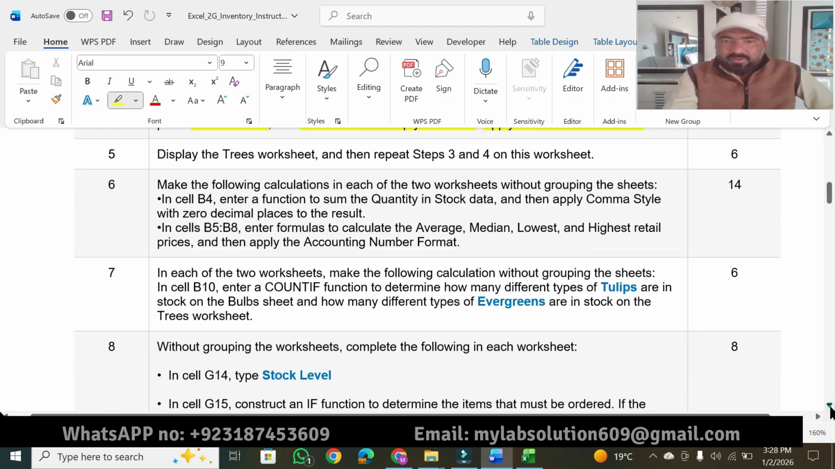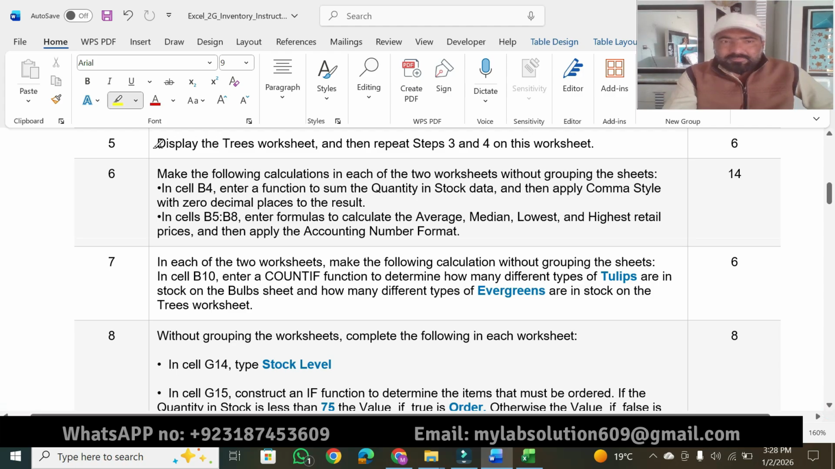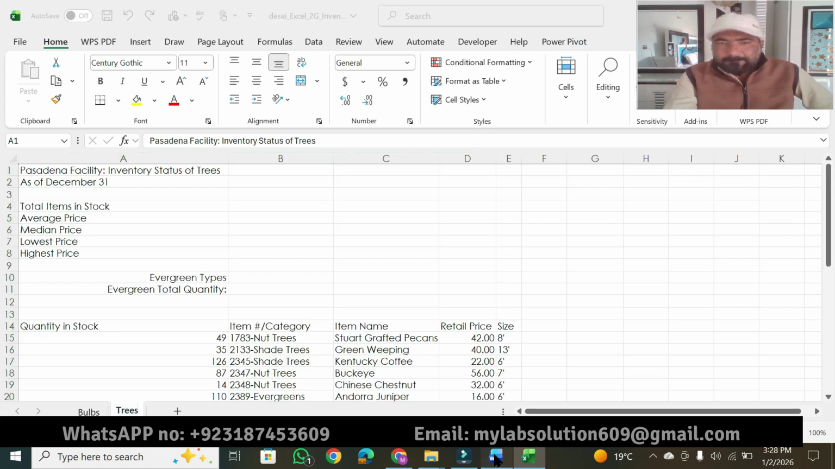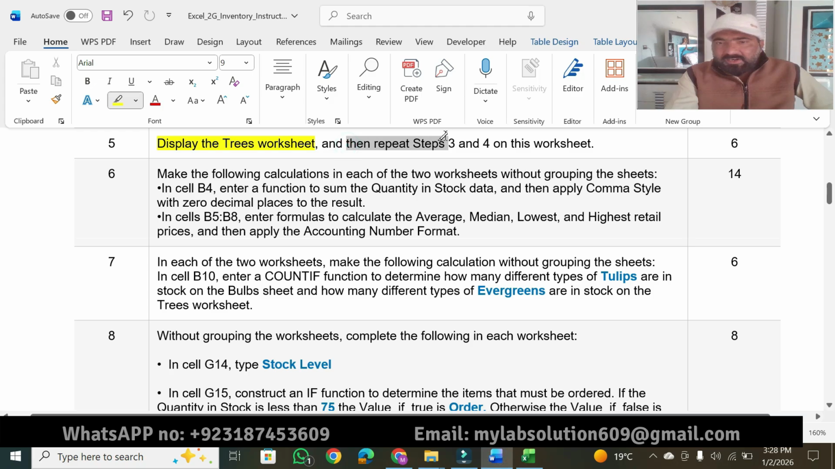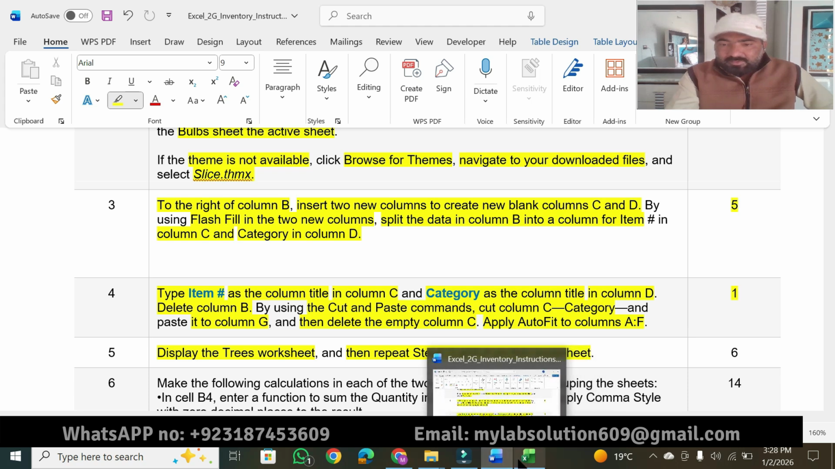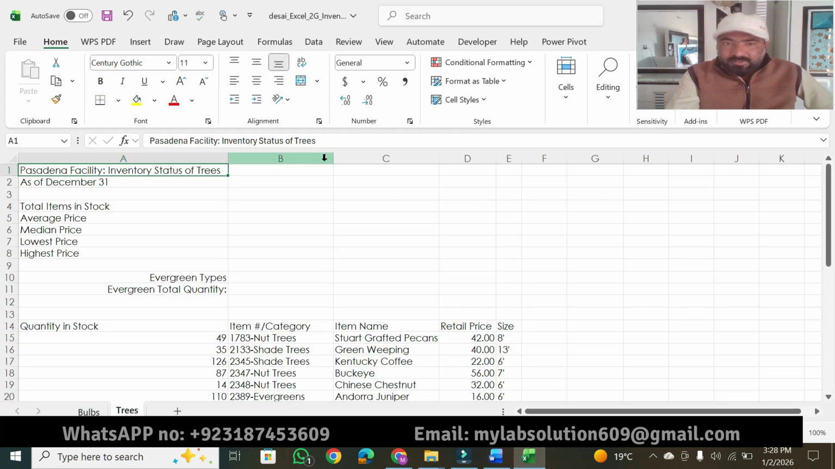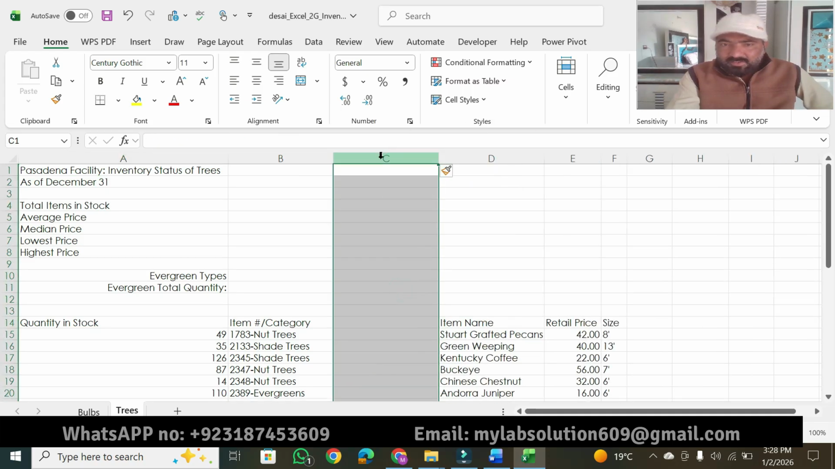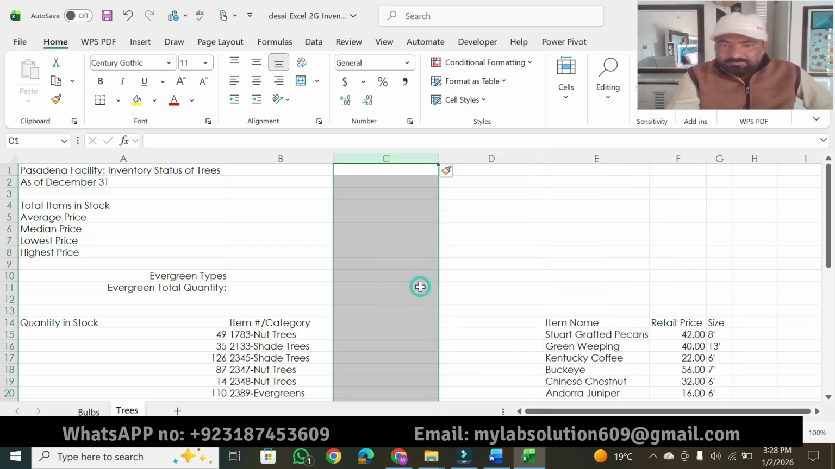Now we are moving toward question number 5. Display the trees worksheet. Now we have to display the trees worksheet. Then repeat steps 3 and 4 on this worksheet. Now we have to repeat step 3 and step 4 on that worksheet. So we move there. Here first we have to create two columns, C and D.